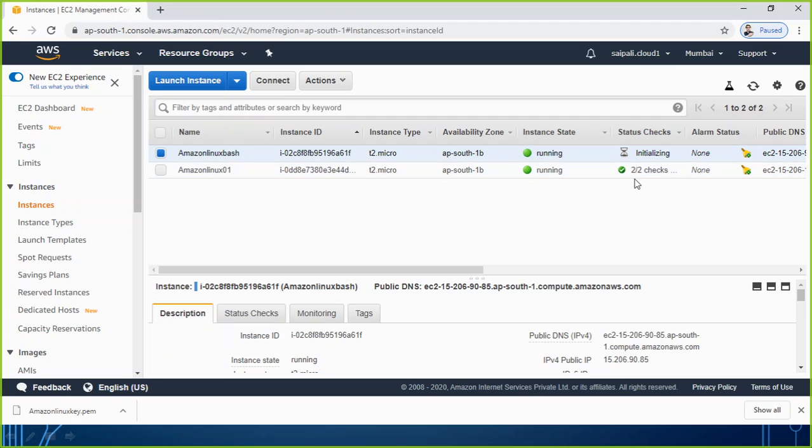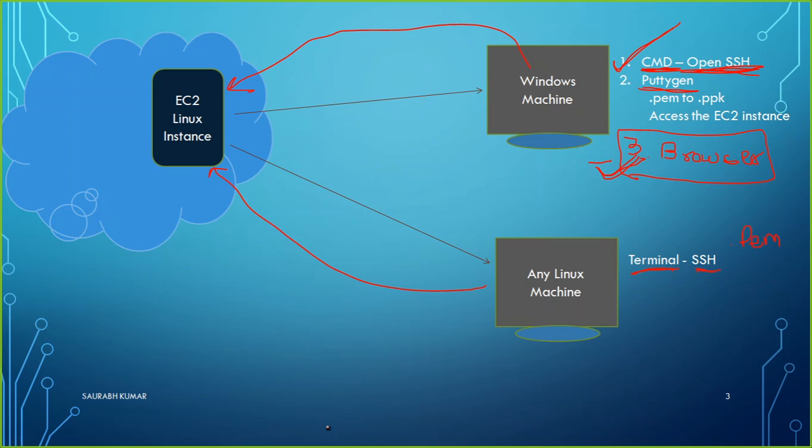So once this becomes 2/2 checks, the same steps will be followed to connect it. The way we have connected this machine, the same method you can use for this machine also to connect. You have all those options which we learned here. You can go with these steps, you can go with this step, whatever option you want, you can use it to access the Linux instance.